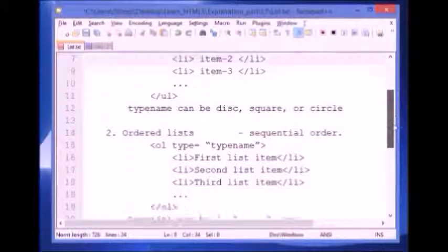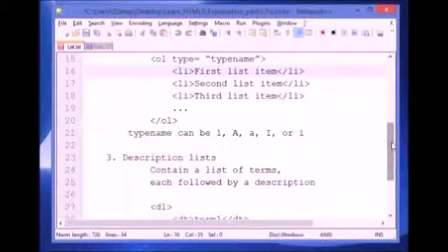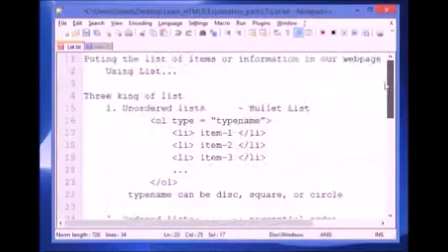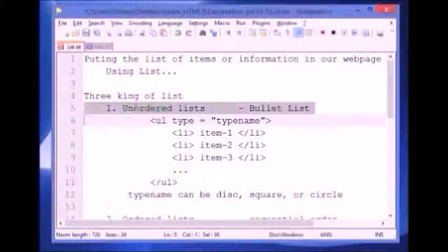The second type of list is an ordered list, right? So ordered list maintains the order, means it represents the sequential order, right? Like 1, 2, 3 or A, B, C, okay. And the third list is description list. Alright, so these are the three kinds of list that HTML supports. Now we'll see one by one all these three lists. So we'll start from unordered list.